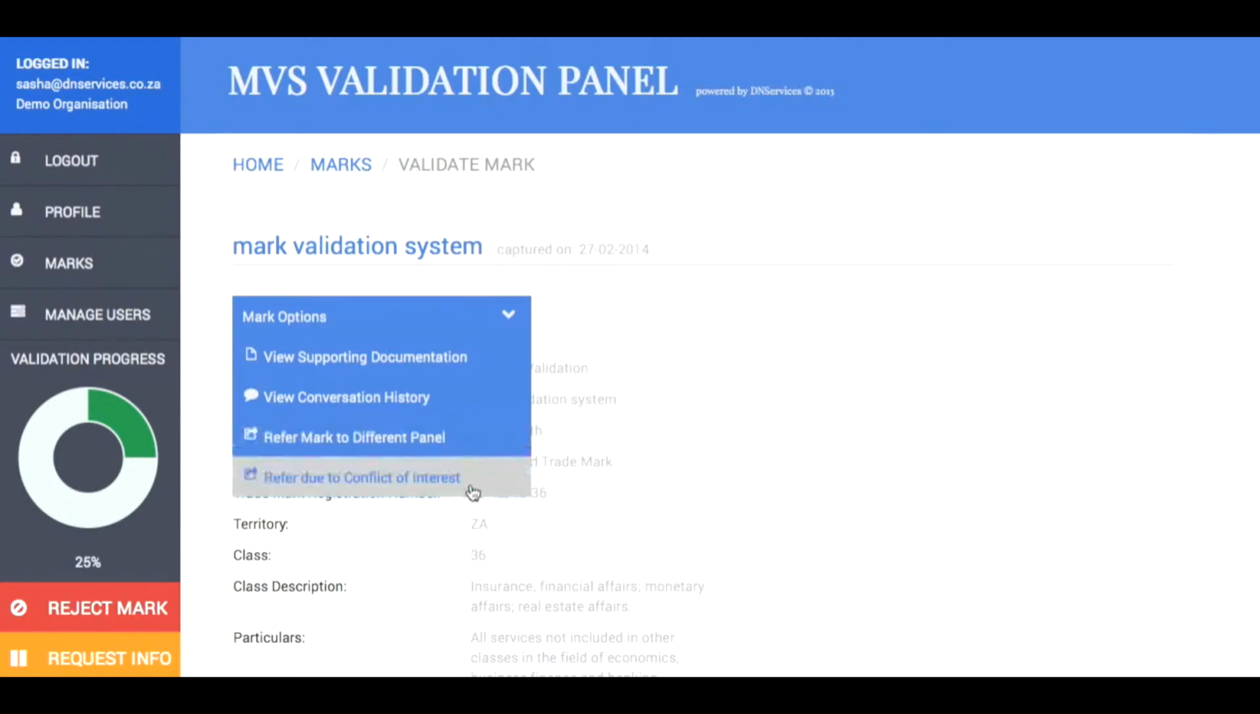And the last option is to refer due to a conflict of interest. In very rare cases, the mark validation panel might withdraw a mark that belongs to your organization. In this event, a validator may not validate the marks of their own organization and must mark it as a conflict of interest. For the purpose of this tutorial, we'll be validating the mark.